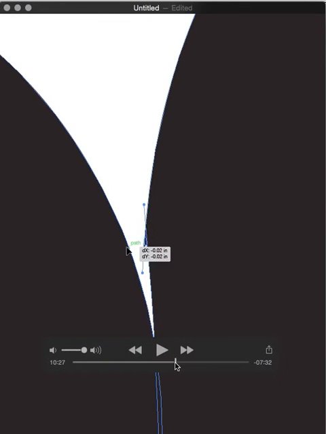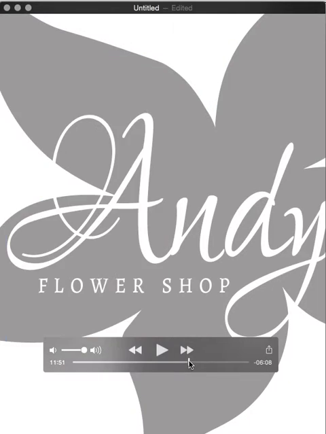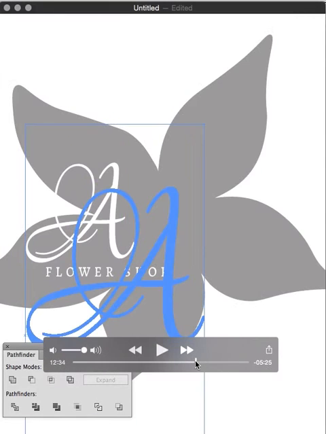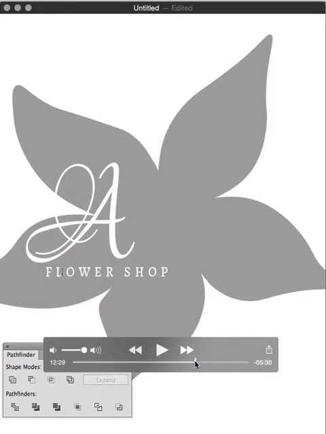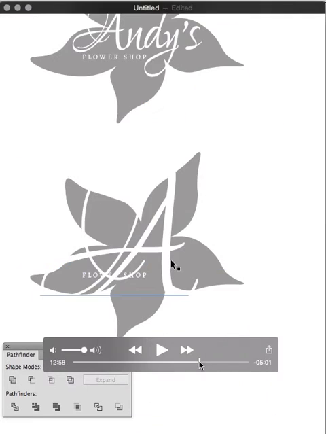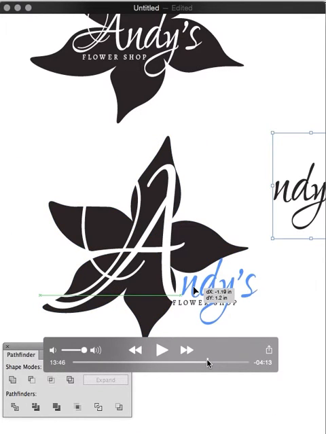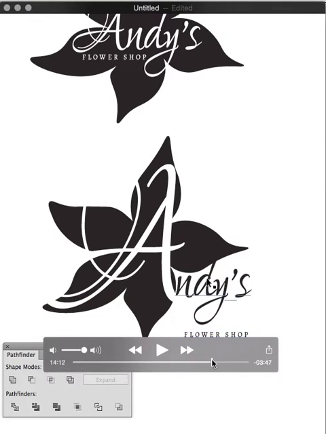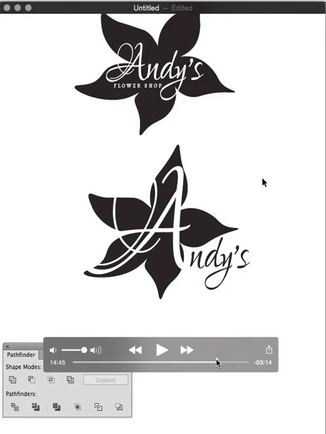There's still a little more cleanup to do, so I just went in and got rid of some of the extra anchor points. Hope that makes sense. Now, I'm going to make a copy of this because I want to try a different idea. So I'm going to take the A and make it really big. I don't know how readable that is, but I think, okay, now that I think it's readable, and now I just need to find a place for Andy's and Flower Shop to go.